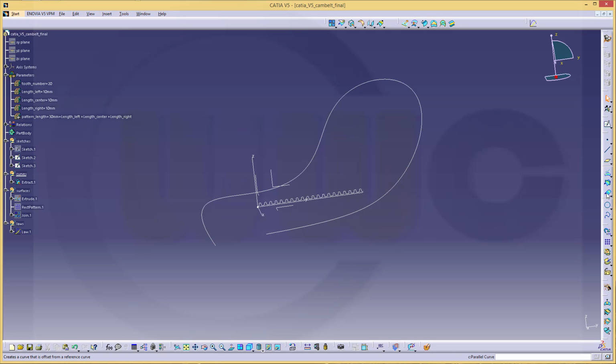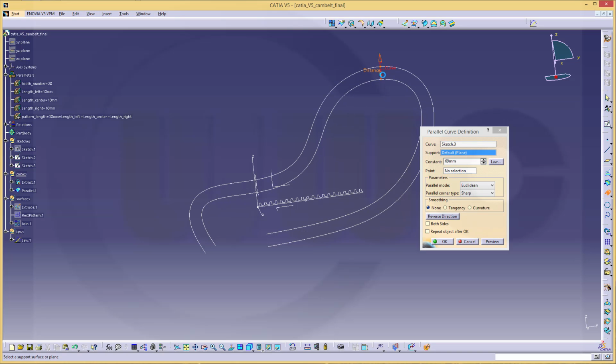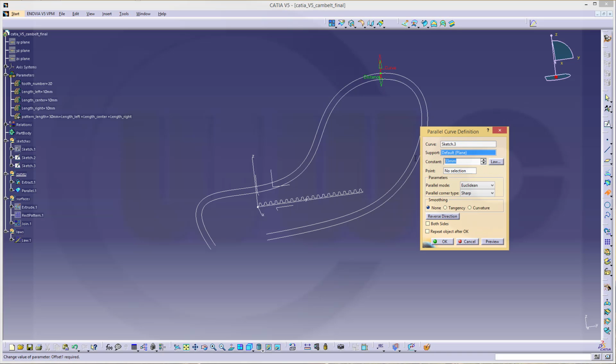So go for parallel, select it, and you can move it to the inner or to the outer side, wherever you want. I go for the outer one, and the distance should be, let's say, 5. Yeah, that's okay.